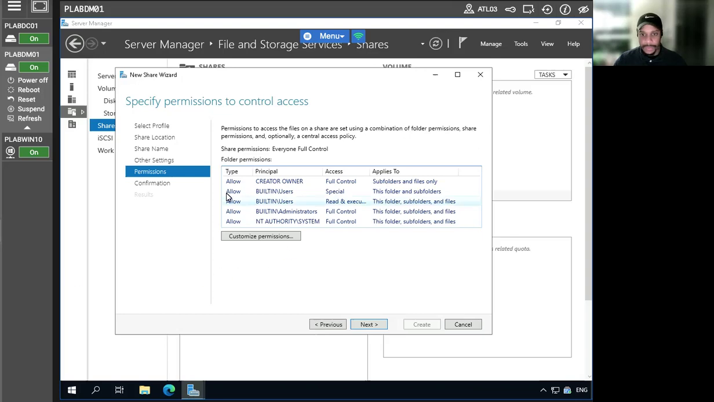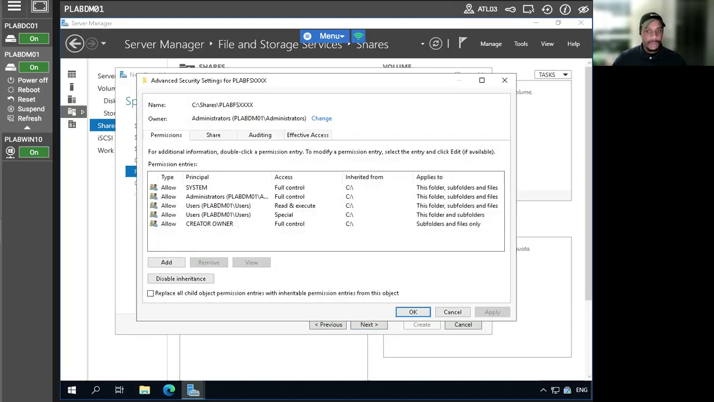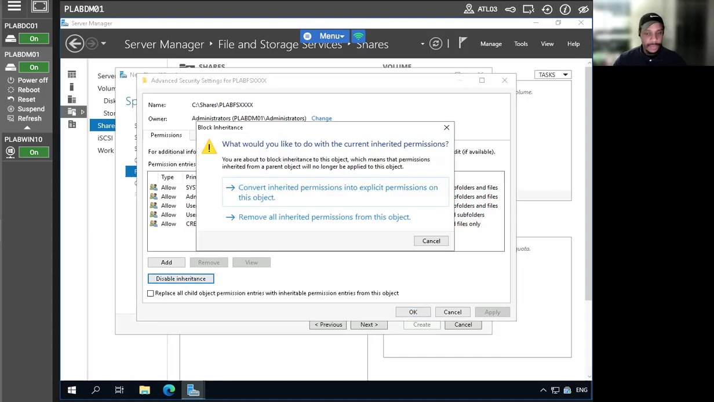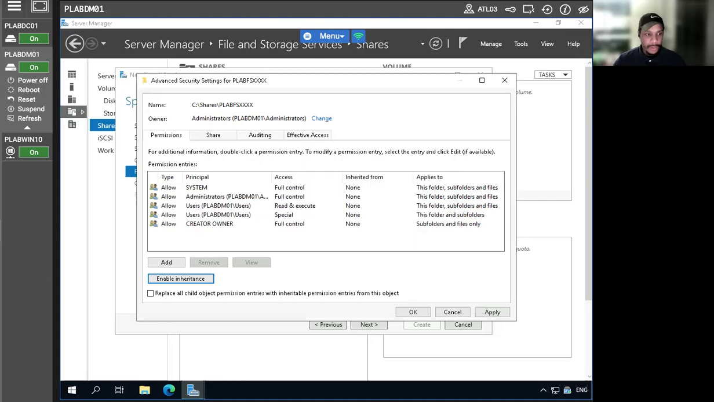There we go. Security settings. All right, let's disable this, block the inheritance to this object. We want to do that here.